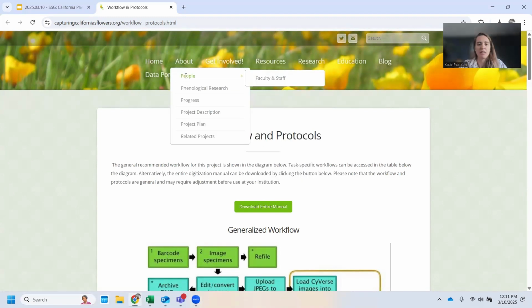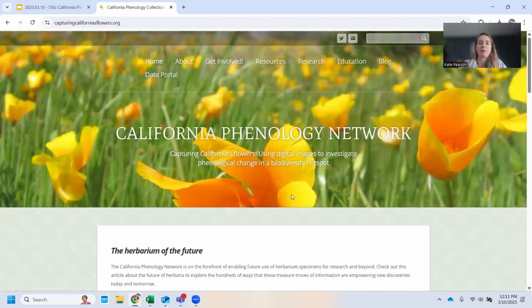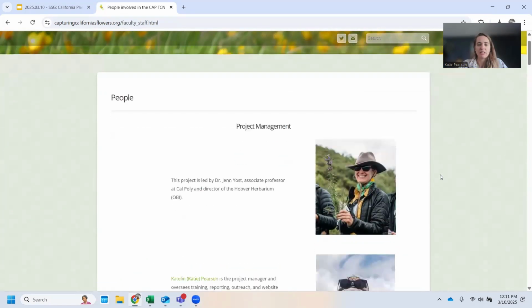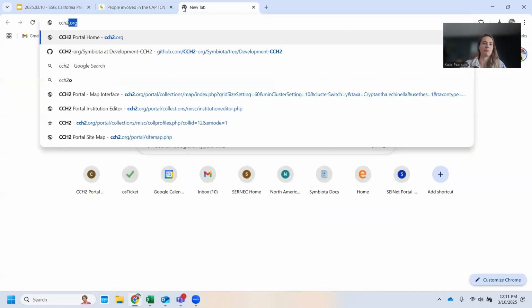So the California Phenology Network was started in 2018. It was a 4-year project to digitize over 1 million herbarium specimens, so plant specimens, and get phenological data from them. So that means like flowering time, fruiting time. So this was a project led by Dr. Jen Yost at California Polytechnic, and then I was the project manager, and I also helped launch their Symbiota portal, which is called CCH2.